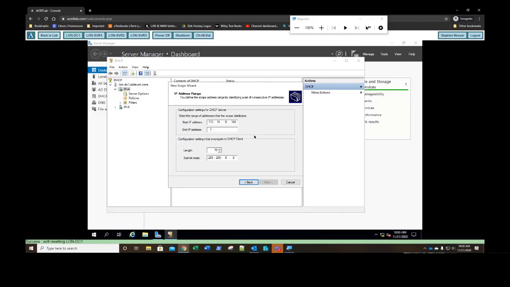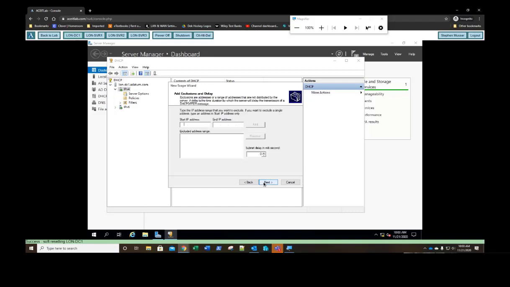And the ending IP address, excuse me, is 172.16.0.190. That'll be the IPs that are available to hand out. And you can see it understands that's a Class B range, right? We click next. We're not going to do any exclusions or delays at this time.